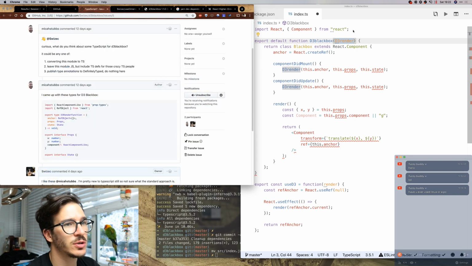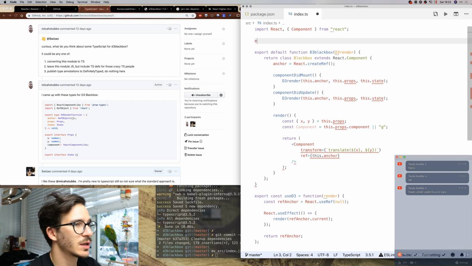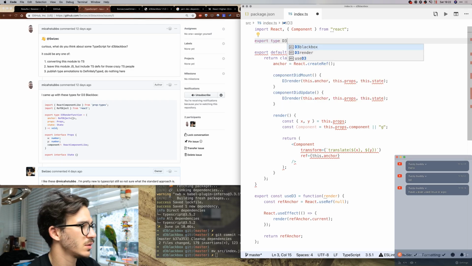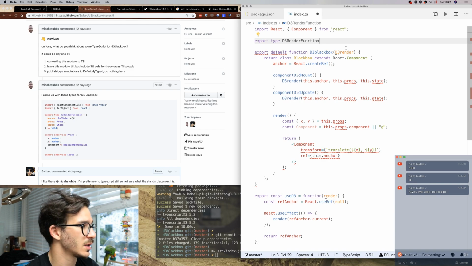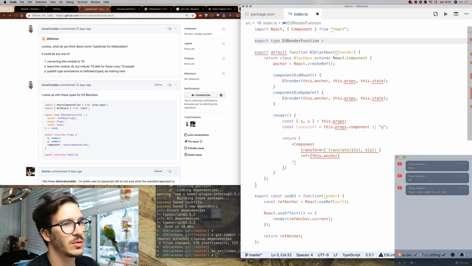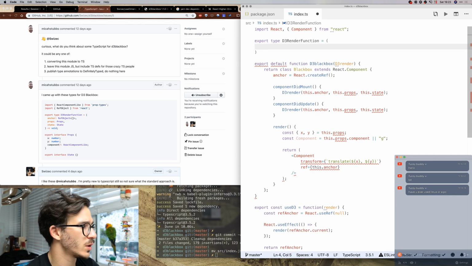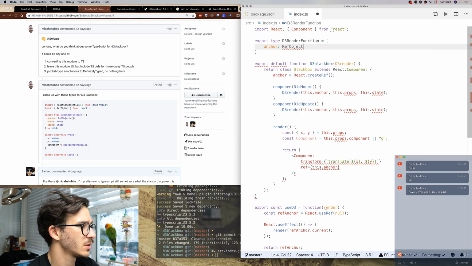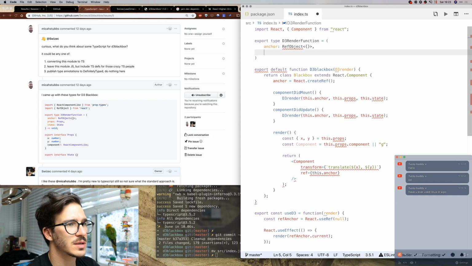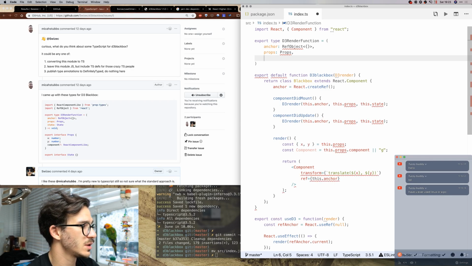d3 render function. We can say export type D3RenderFunction, which is a function that gets the anchor, the props, and the state. So that is a good one. Export type D3RenderFunction. So I'm going to use what Micah suggested. Anchor is a ref object that has stuff. Then props are props. Where do you get props? Oh, it's an interface for props.